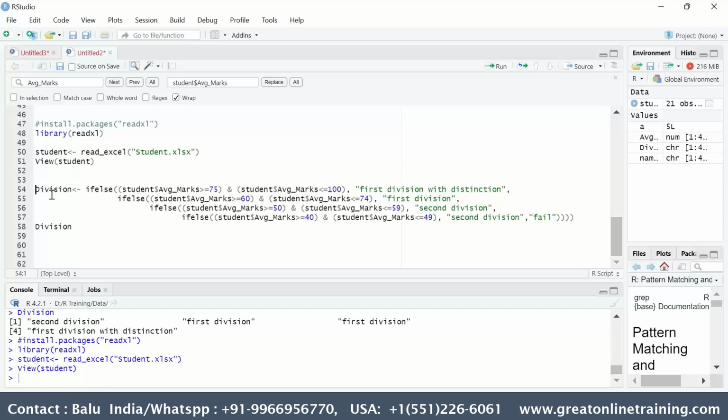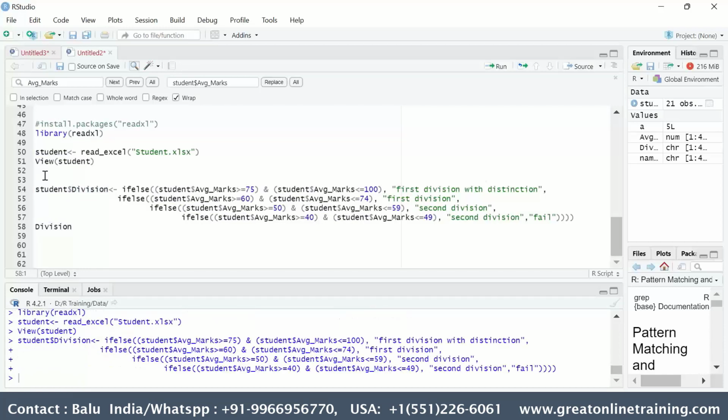And I will also create one variable in this data frame, and I will give the variable name as division, right? So for that we have to first write the data frame name and then dollar sign. So what it does, it will create one variable in this data frame, and it'll give the name of that variable as division, right? Perfect. So let me run this. Perfect. Let me check the data.